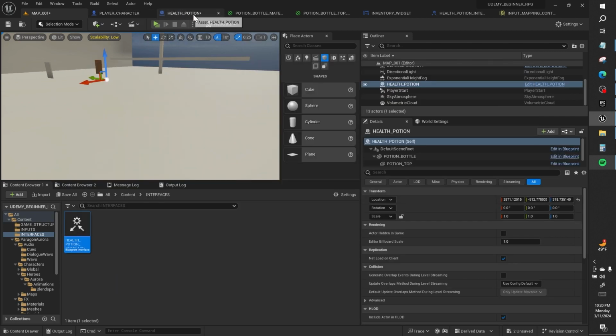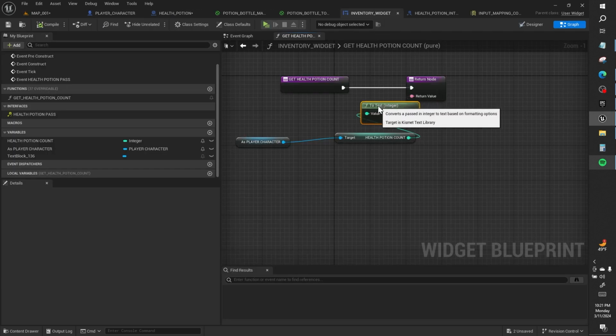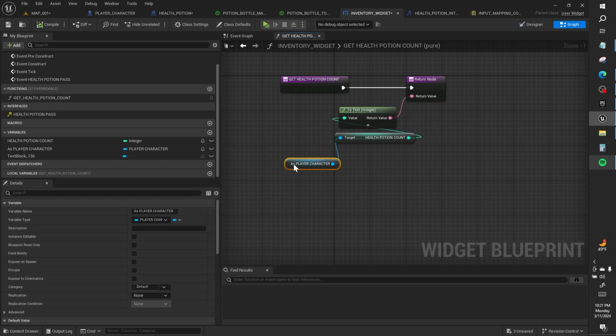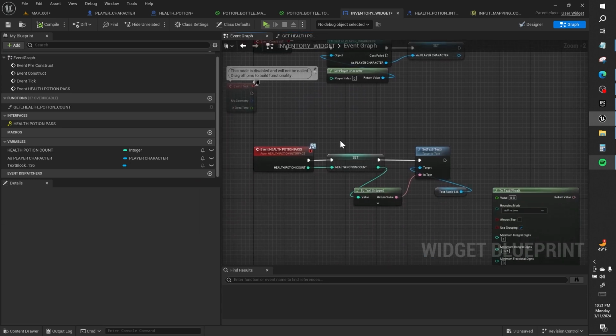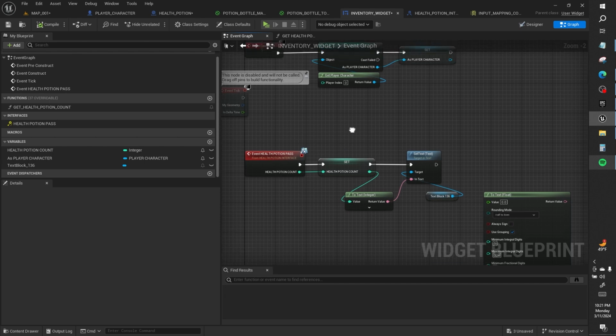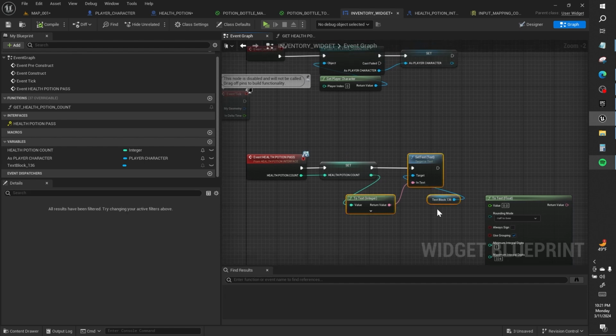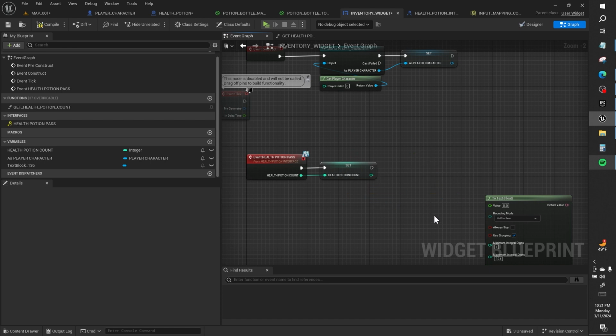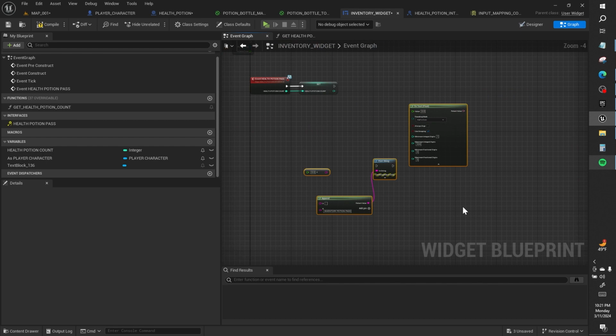I'm sorry I don't have a better proof of interfaces, but the interface actually worked. I apologize. This worked. It's when I had to set the text that the UI didn't want to read that interface.